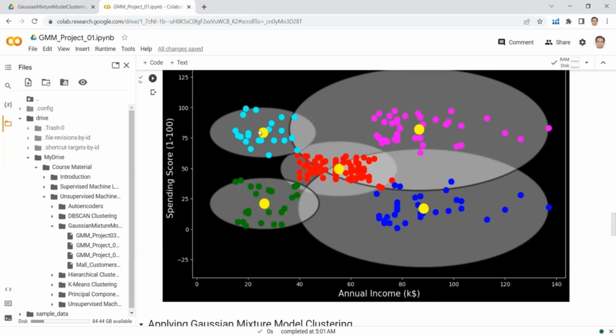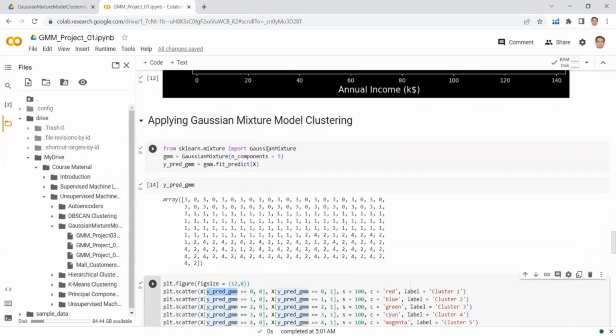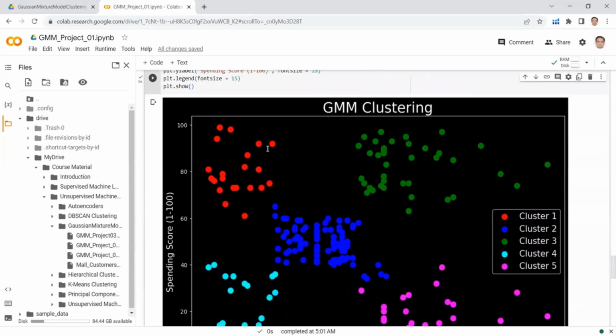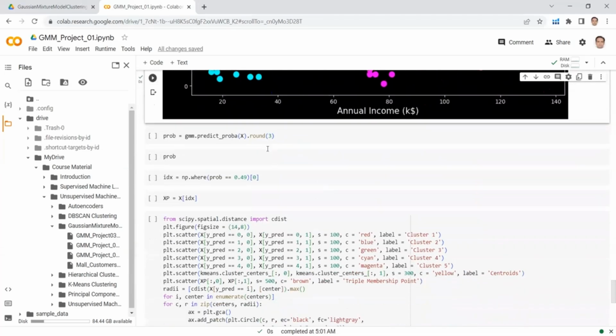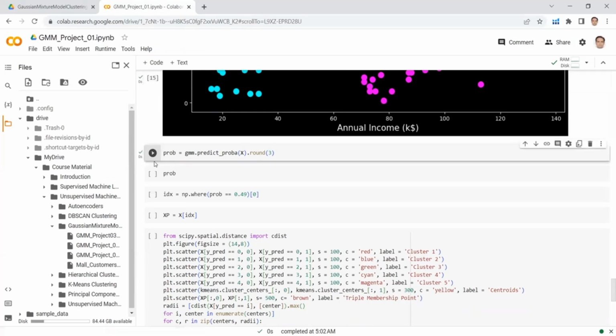Now, where is the problem solved? How does GMM clustering solve the problem of k-means clustering, which is a hard clustering? The advantage with GMM clustering is that we can find the probabilities. The command is gmm.predict_proba(X). If I run this cell, I can get the probabilities.